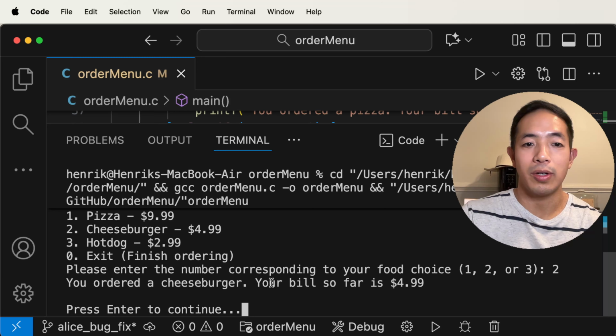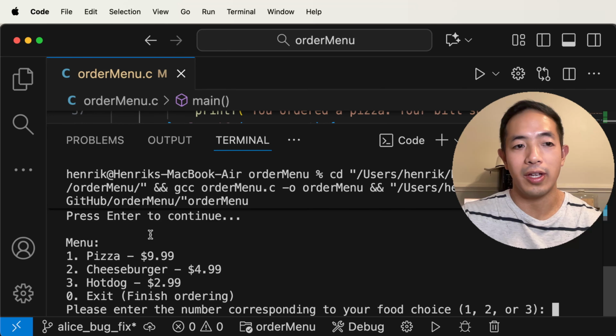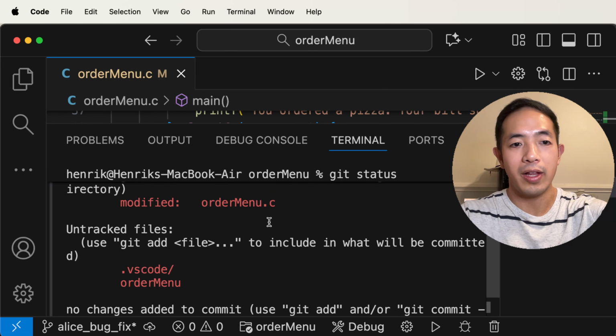Okay, you ordered a cheeseburger. Your bill is now $4.99. So now the user can actually acknowledge this one. And then now we can press enter to continue. And then now we have the menu showing up. Okay, so I'm Alice. I made this change.